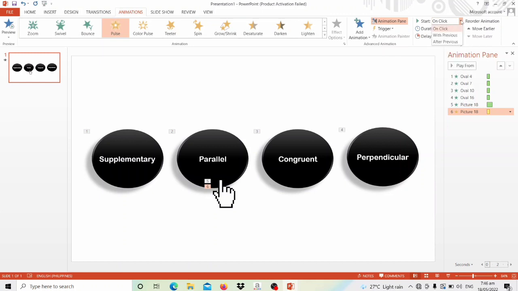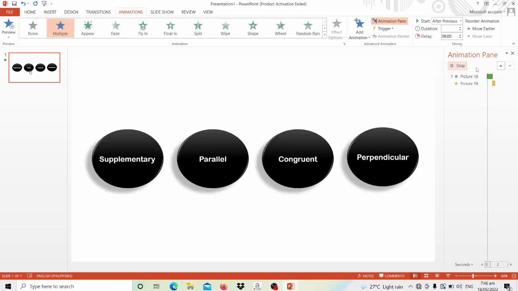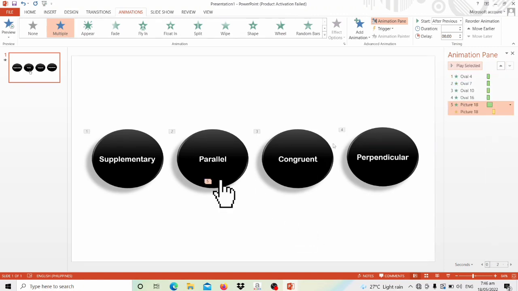and this happens after previews. Okay, after previews. So let me play this one. So here from this number 5. So let's say play from, yes. Okay, so it looks like that. So we are on the right track.